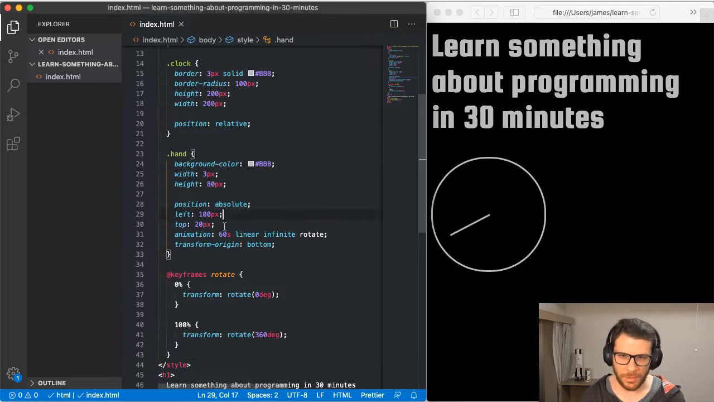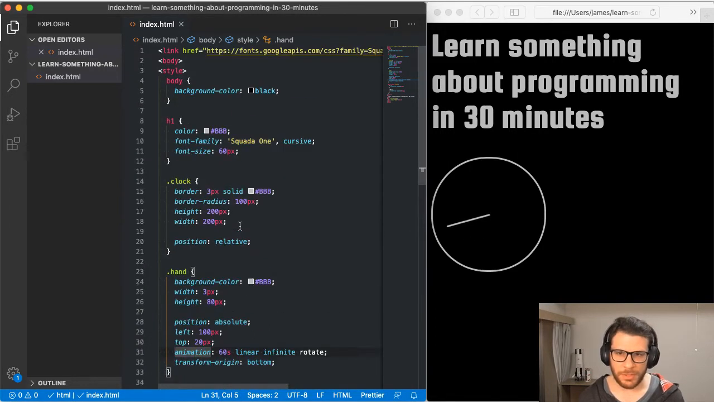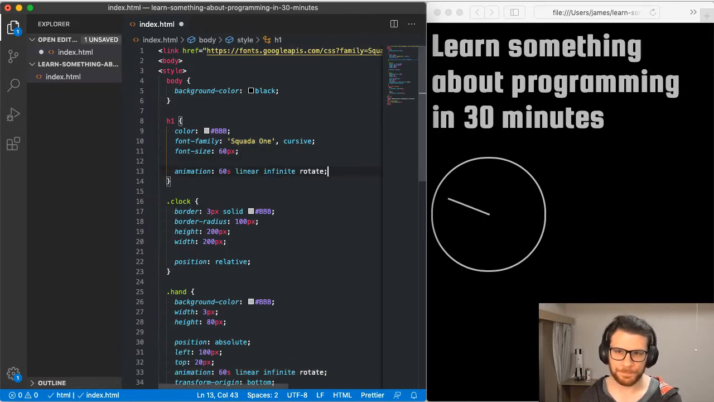So let's start by adding an animation property to the title. This time we don't want it to loop, we don't want it to be infinite, so we're just going to do one of these. We don't want it to be called rotate, we want it to be called, say, fade in. And we don't want it to take 60 seconds to complete, I just want it to take, let's try 1 second. So okay, that's the kind of animation I want.